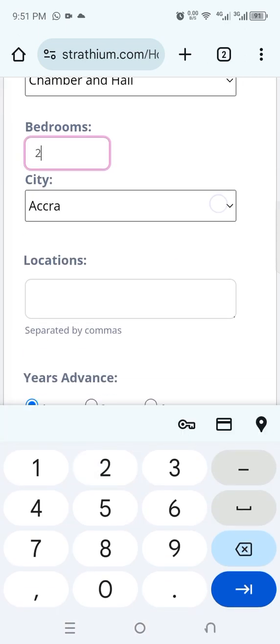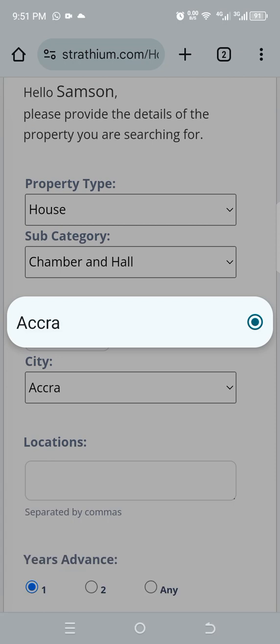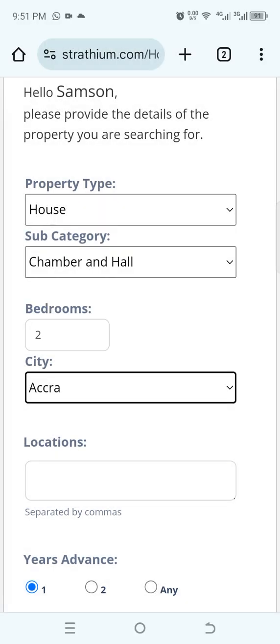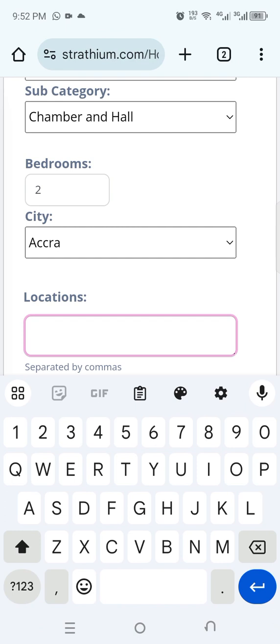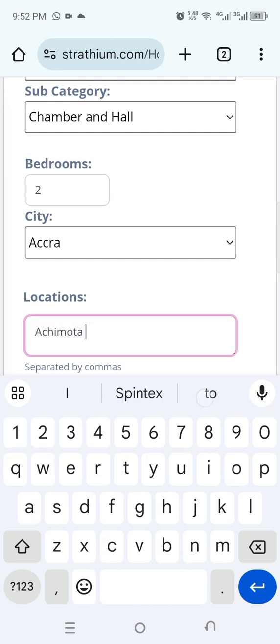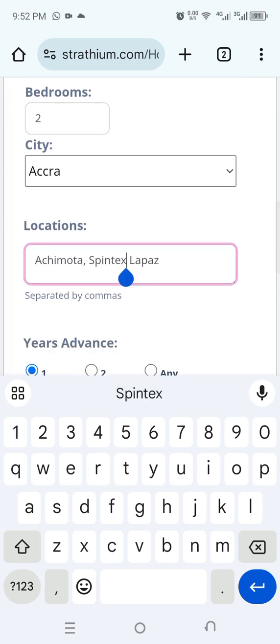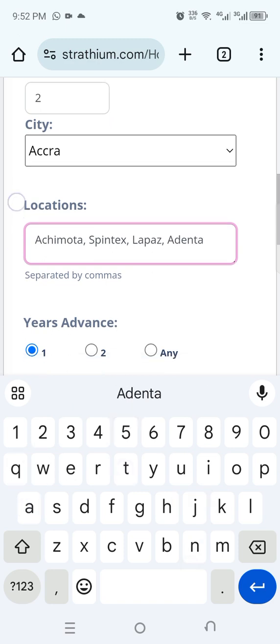Then city, we're going to focus on Accra for now, but as time goes on, we're going to add more cities in there. So by default it's Accra. Here you can specify the locations you're interested in. So let's go for Achimota, let's say Spintex, let's say La Paz. As you can see, it says separated by commas, so you need to separate each one by commas. Let's add one more, let's say Adenta. Yeah, so we have four locations.